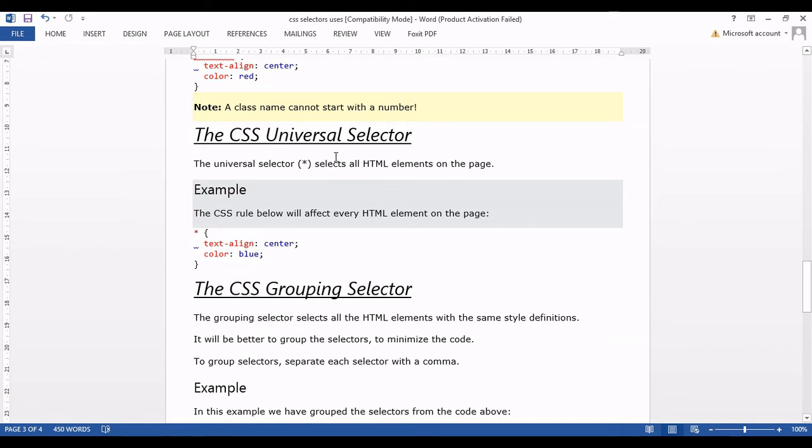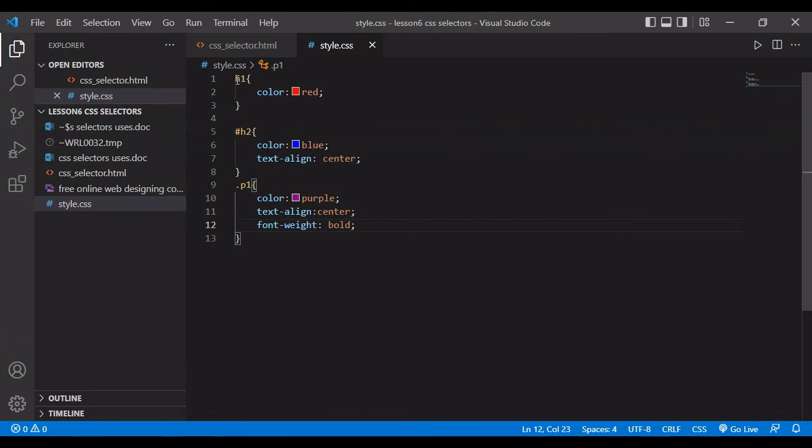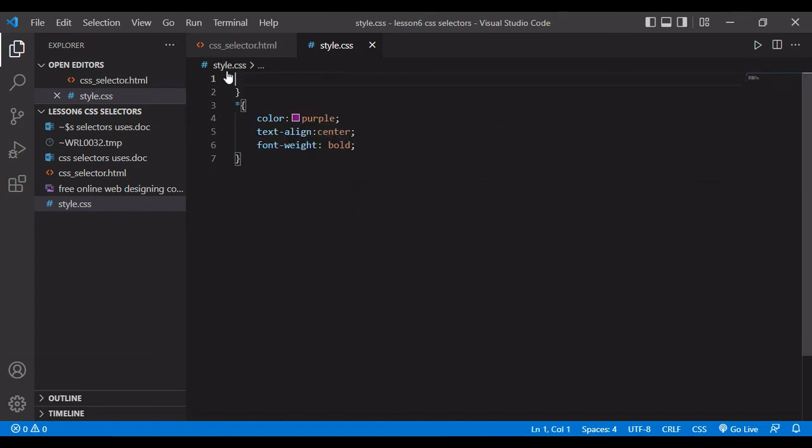A universal selector means you put a star into the CSS page, and then anything in the website page will be changed accordingly. Say for example, the first one I changed to red, the second one I changed to blue, and then the third one, by using a class, I changed to purple and bold. Now if I just put the star only, and then remove all those, what will happen now?